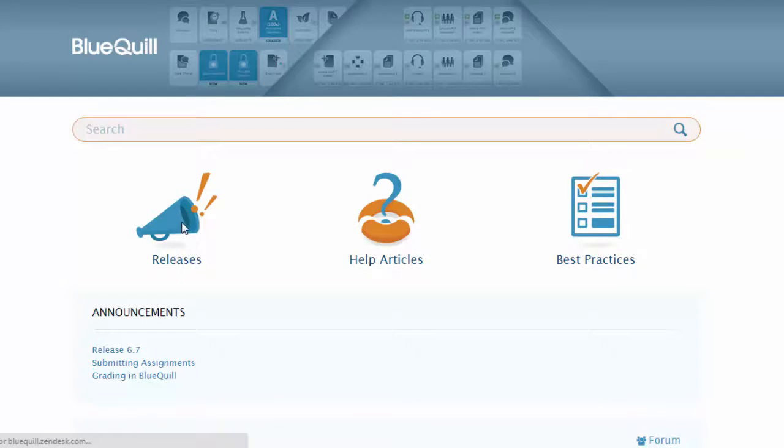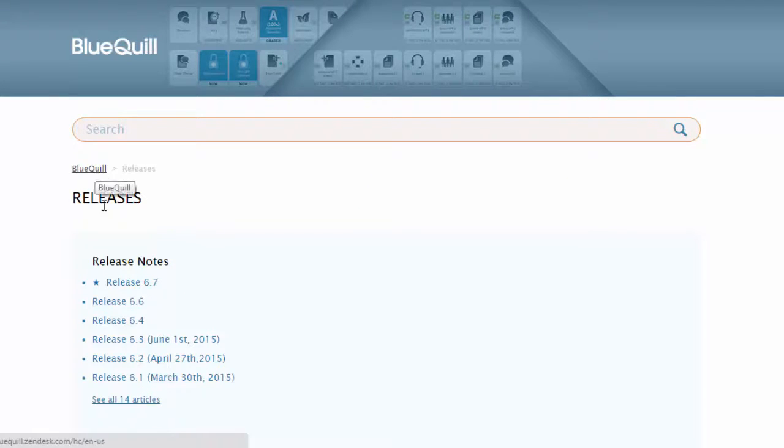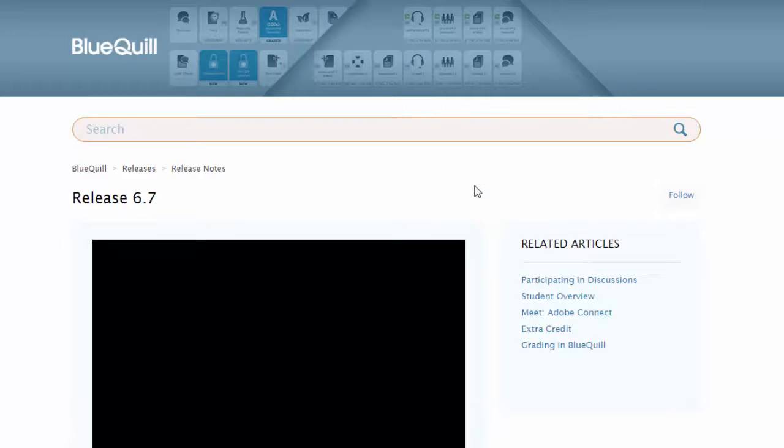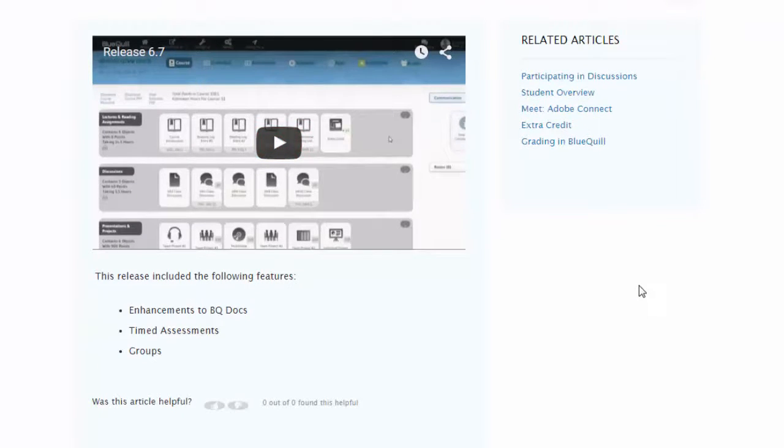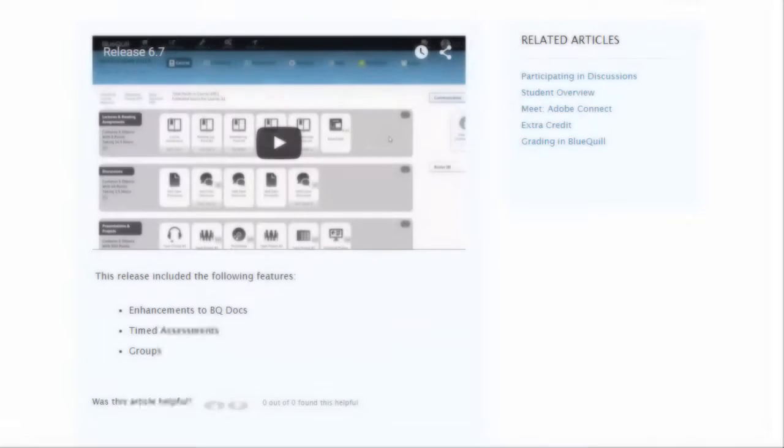We will be posting articles from Blue Quill experts on how they use the tool to enhance learning in the Best Practices section. Click on the question mark in Blue Quill to visit the new Help Center, or go to support.bluequill.com. Those were some of the highlights from Release 6.8.